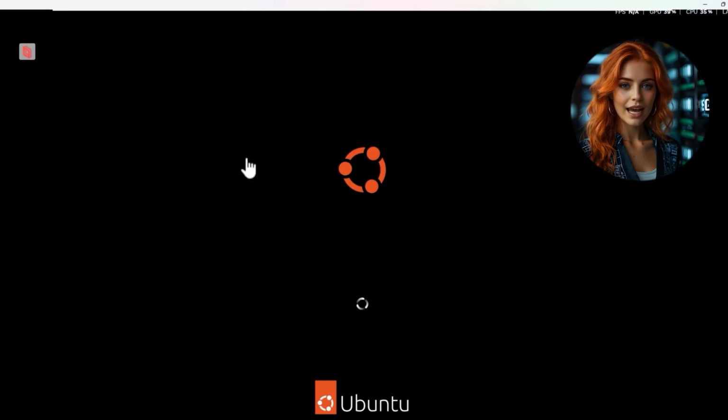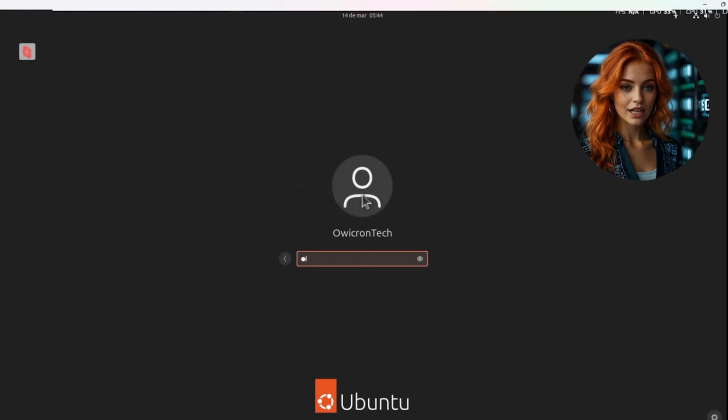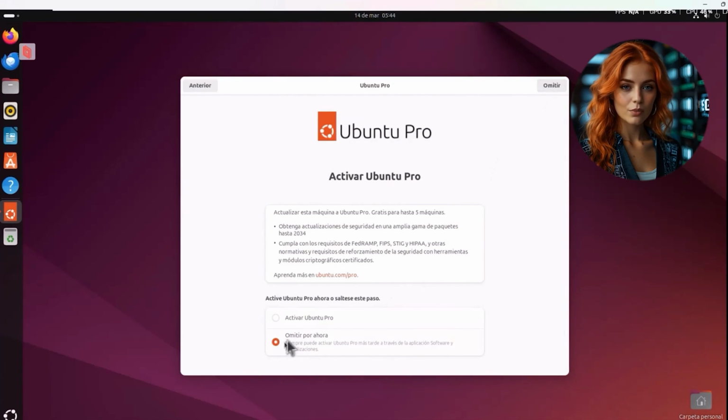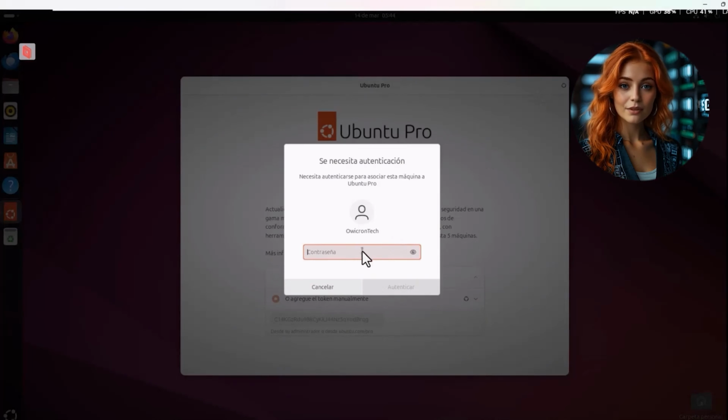As you can see, I have already prepared the environment for Victor. Ready? We have it here. Owicron Tech. We enter the password I gave, 1. Click Next. We are going to activate Ubuntu Pro here. Click Next. You click Next and we click Next. We enter the credentials again, log in and click Accept.